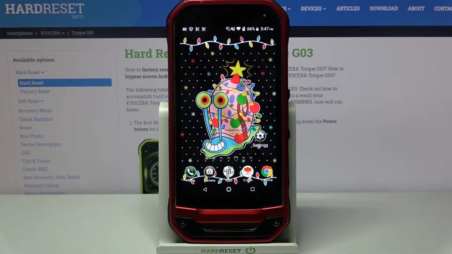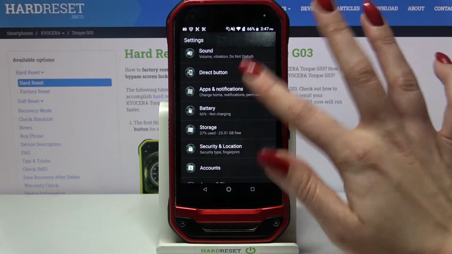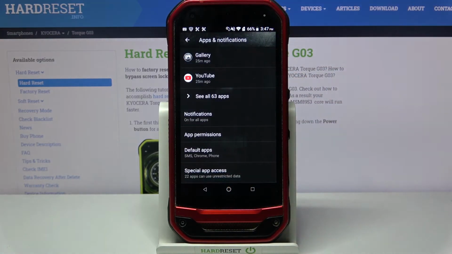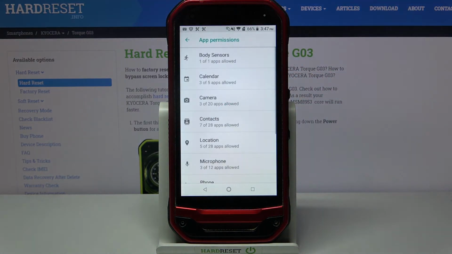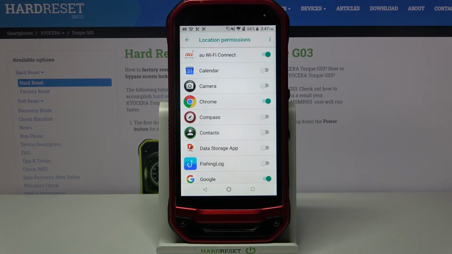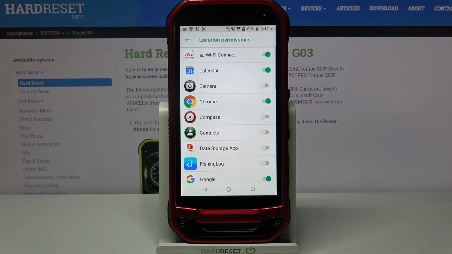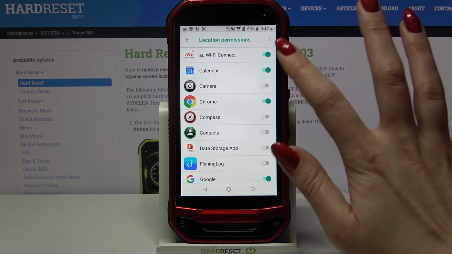Hi, in front of me is KYOCERA Torque G03, and today I would like to show you how you can manage app permissions on this device. Firstly, open Settings. Now scroll down and choose Apps and Notifications. Scroll down again, click on App Permissions, and over here pick one of the options. I will go for Location, so I have to tap on it and select an app, for example Calendar. Now when I click on the switcher next to it, I can let Calendar gain access to my device location. You can deny it the same way.